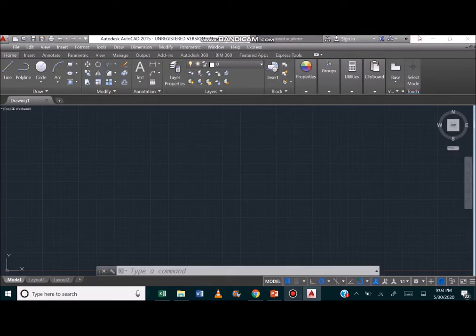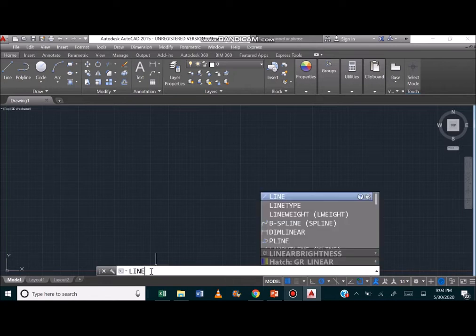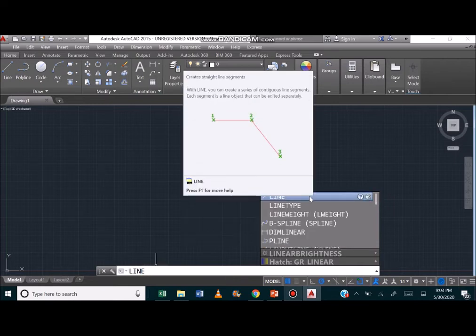Okay, I also want to introduce you all to this command window. Whatever tools and drawings you have drawn till now, each and every one of them you can also draw using this command window. For example, if you want to draw a line, I will just type here line. You will see that many things come up. So I am just using the line command. Just write line and click enter.